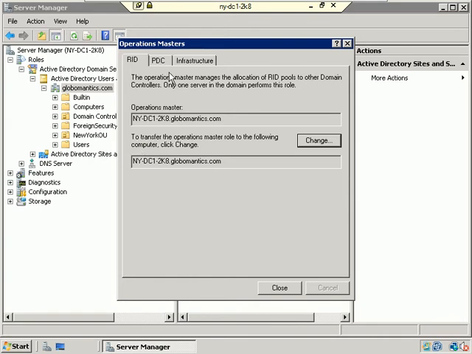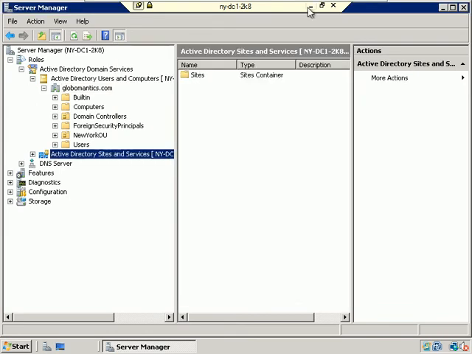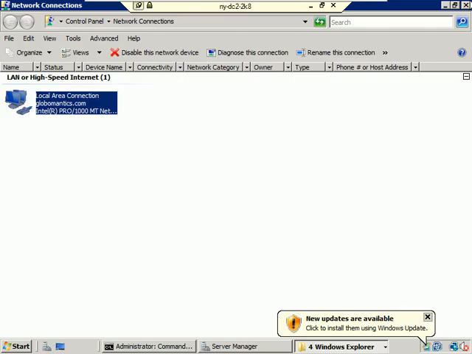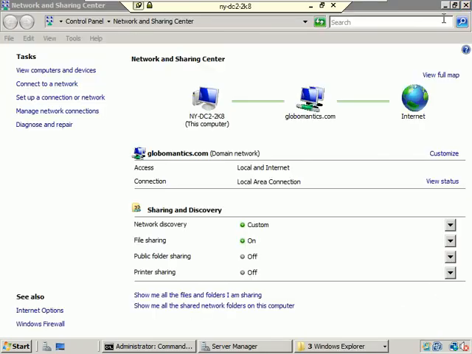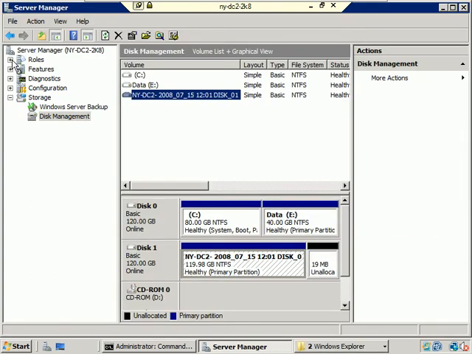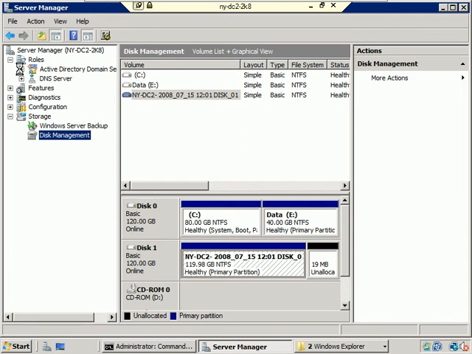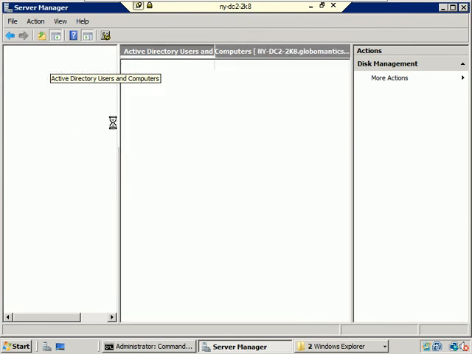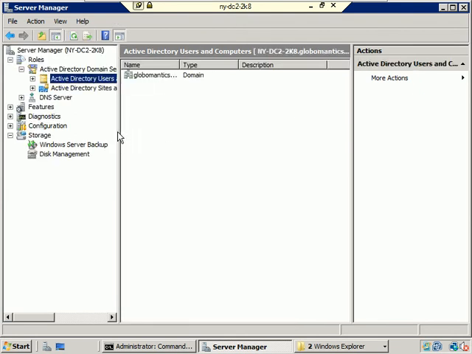All right, so what we're going to do is take the RID and PDC masters and move them over to DC2. So in order to do that, let's go ahead and bounce on over to DC2. We're going to minimize our remote desktop here for DC1. Let's bounce over to DC2, and let's go ahead and get in here and make some changes. Let's go here to our server manager. Open up our roles, Active Directory Domain Services, Active Directory Users and Computers. Let's expand this out a little bit so we can see everything that's going on.